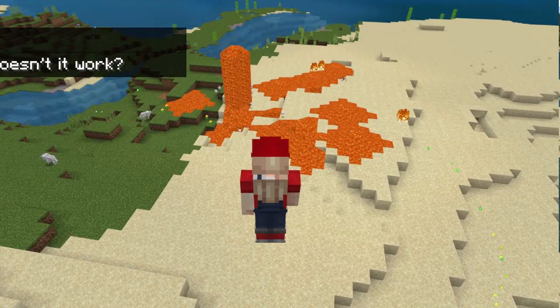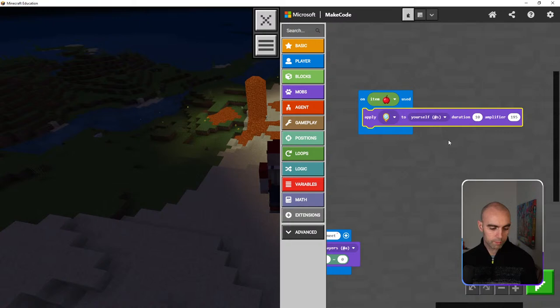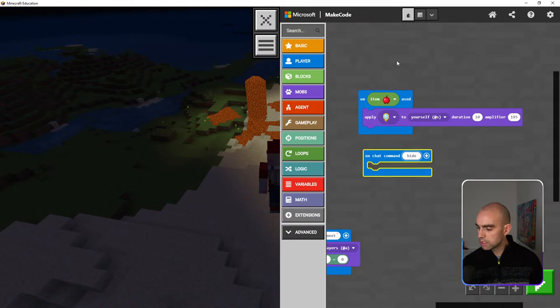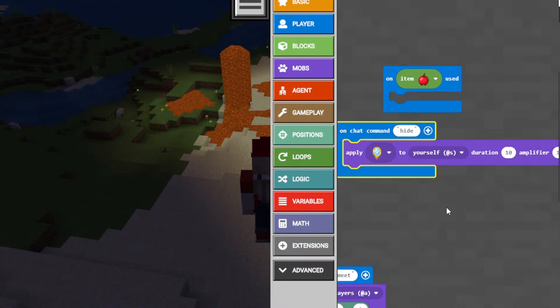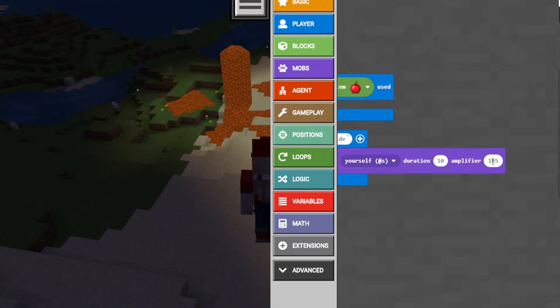So you can see my screen. I'm going to open up my code editor. I'm using the Apple one, but you could put it in a different one. I'll put it in an on-chat command. I'm going to call it hide, and I'll just drag it down here. So it says on-chat command hide, apply the invisibility to yourself for 10 seconds and the amplifier. So you can choose whatever you want.